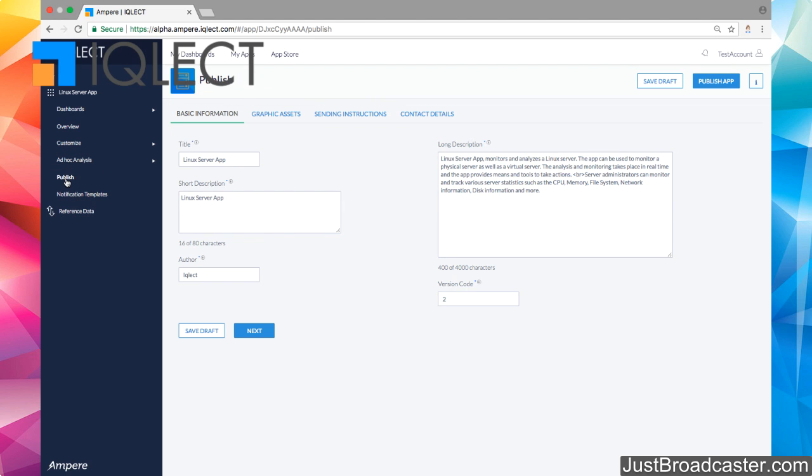Then we come to the publish option. Now, this is the coolest one. Once you start building an app or start using an app, you might customize the app for your particular need. Once you have done that, you can publish the app to the world. Let's say your friend also wants to use the same app, but doesn't want to go through the process of customization. All you need to do is publish the app, and if your friend or colleague has an IQLECT account, all he needs to do is go to the app store, download that app and use it.